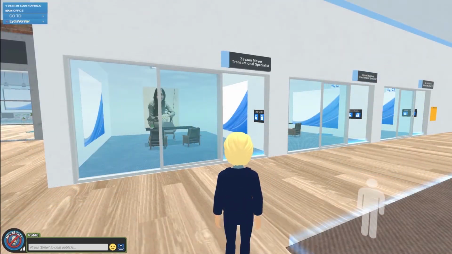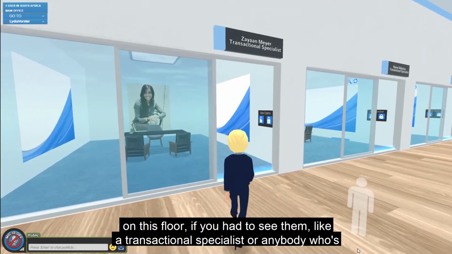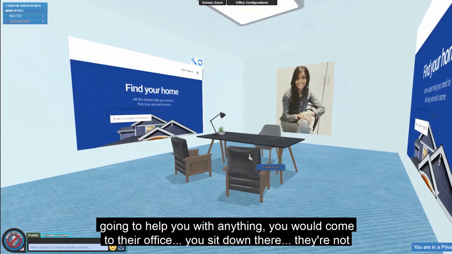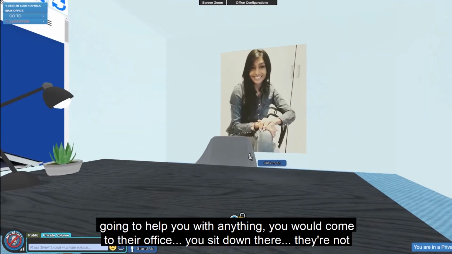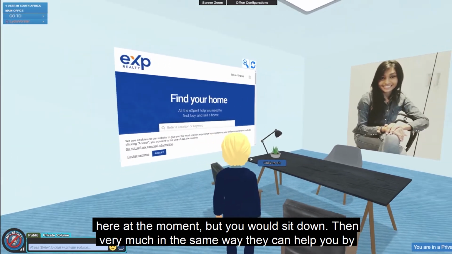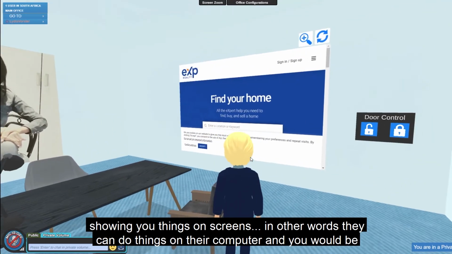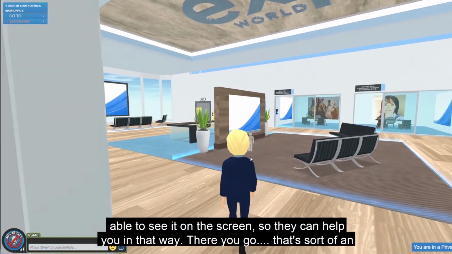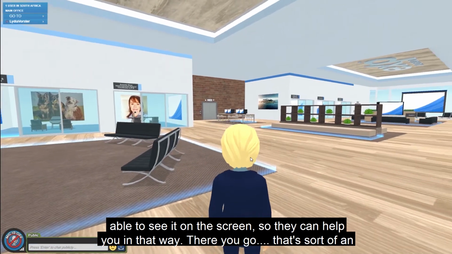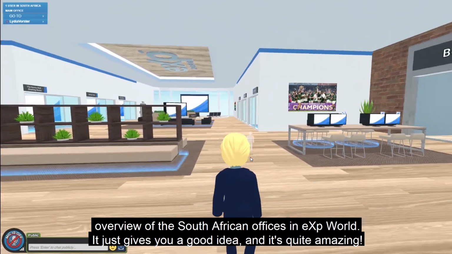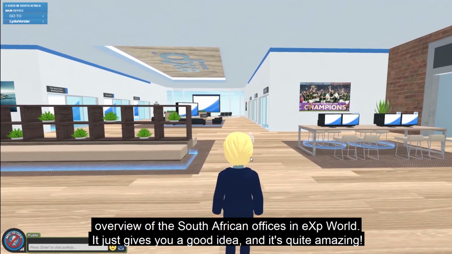If you had to see anybody on this floor, like a transactional specialist or anybody who's going to help you with anything, you would come to their office. You sit down there. They're not here at the moment, but you would sit down there, and very much in the same way, they can help you by showing you things on screens. In other words, they can do things on their computer, and you would be able to see it on the screen, so they can help you in that way. So there you go. That's sort of an overview of the South African offices in EXP World. Just gives you a good idea, and it's quite amazing.